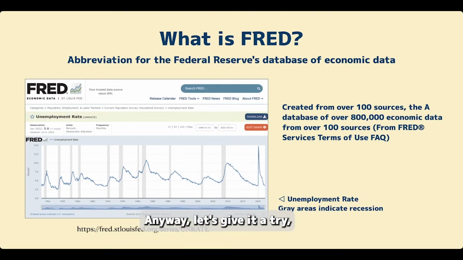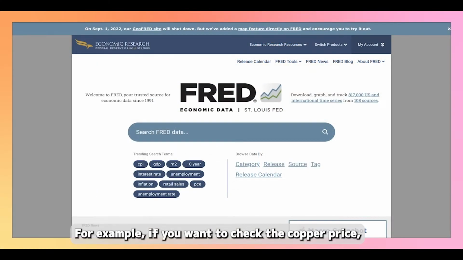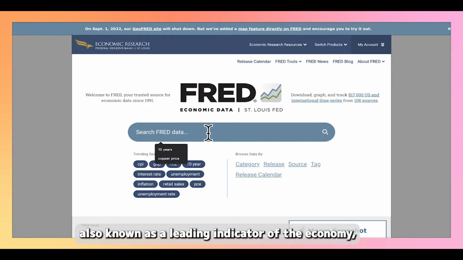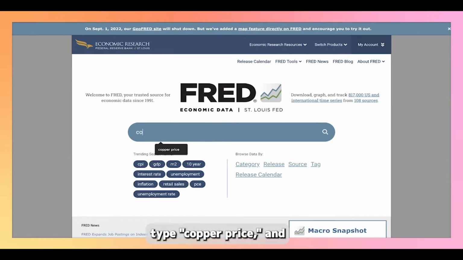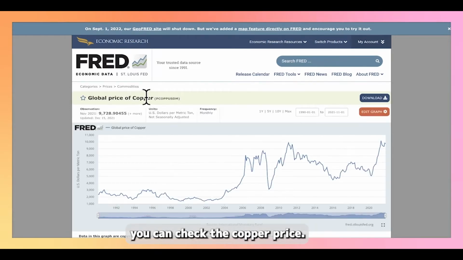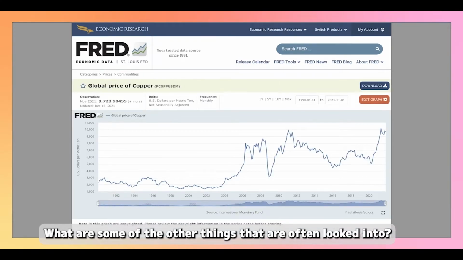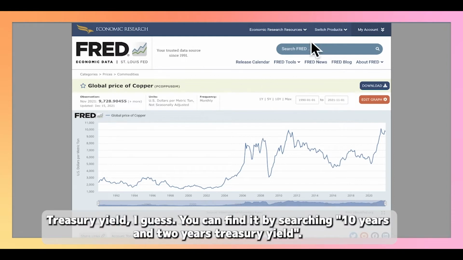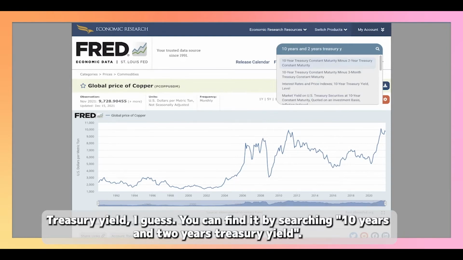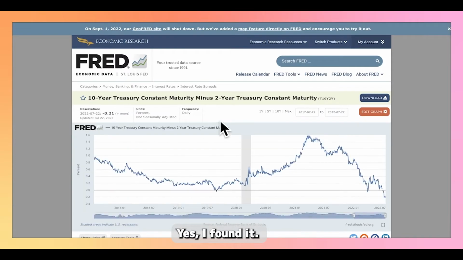Anyway, let's give it a try. This is the FRED website. So for example, if you want to check the copper price, also known as a leading indicator of the economy, type copper price. You can check the copper price here, actually, the global copper price. What are some of the other things that are often looked into? Treasury yield, I guess. So you can find it by searching 10 years and 2 years yield. Yes, I found it.